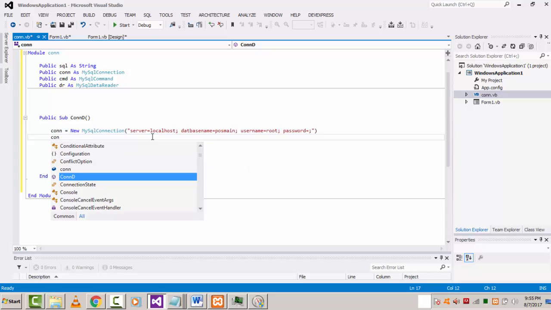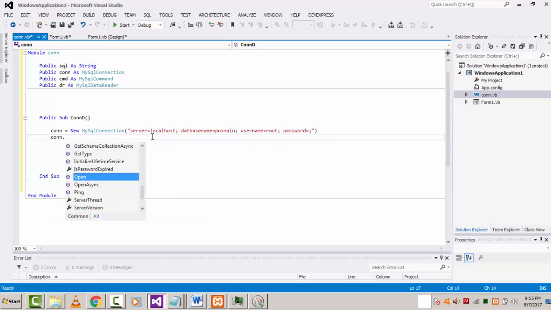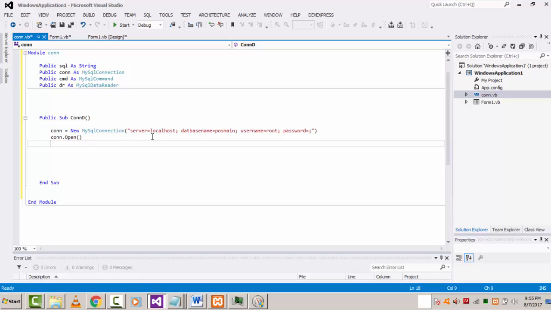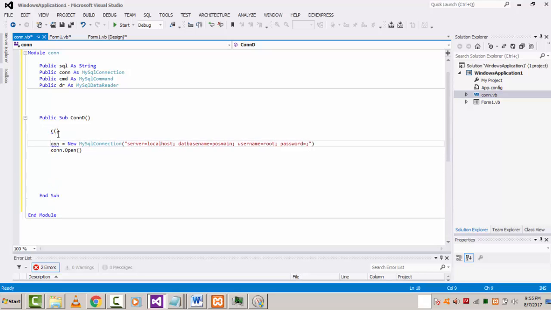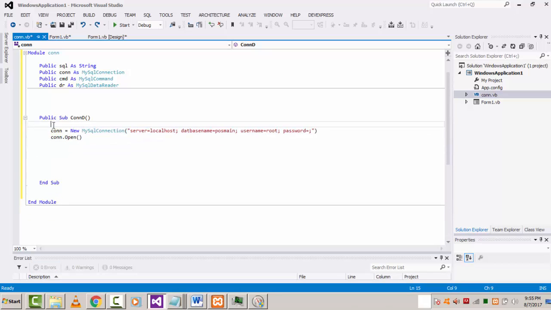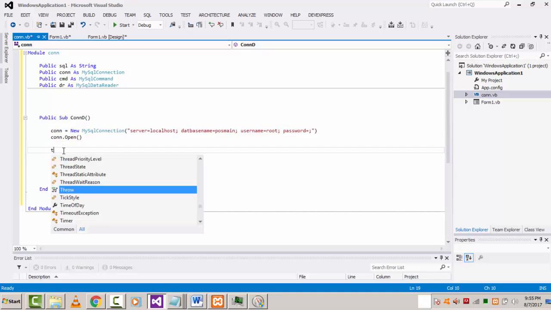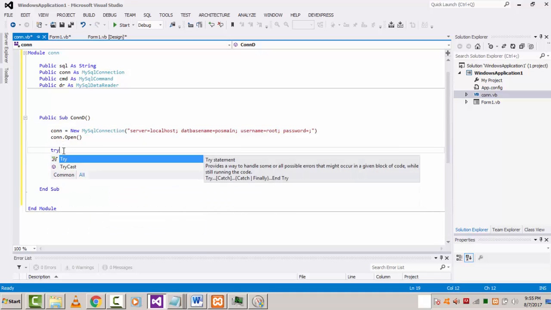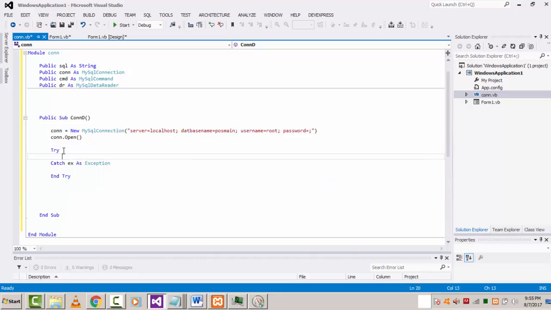Okay, con dot open. That's it. That is the thing you have to do here. One thing I forgot to write is try and catch. So you have to write try. You just write try and press enter key. You have noticed that the catch also displays here. In C# you have to write this stuff manually. Here in VB.NET, if you write the try keyword, catch also automatically displays.